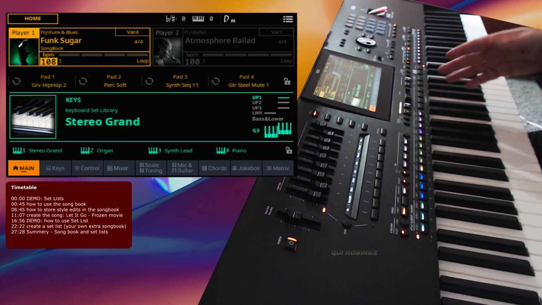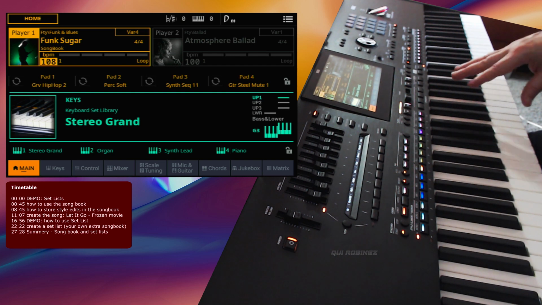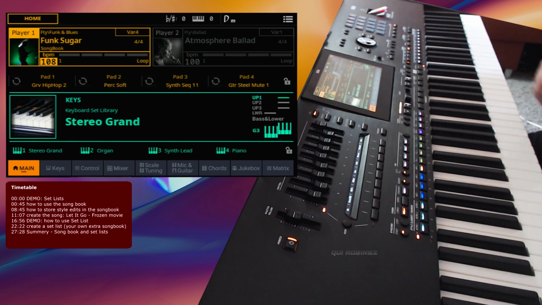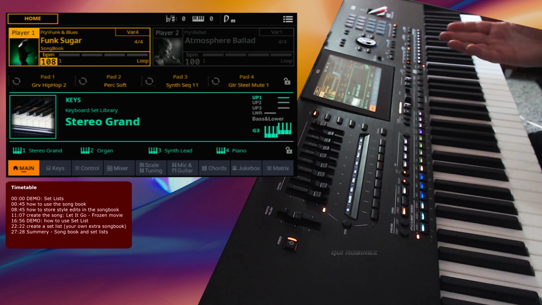Let me give another example. So I've now added the Funk Sugar style and the Like Sugar song to my songbook, but I'm not going to do anything with it. I've stored it in my book and it's fine now. So let's go to some of the extra styles.